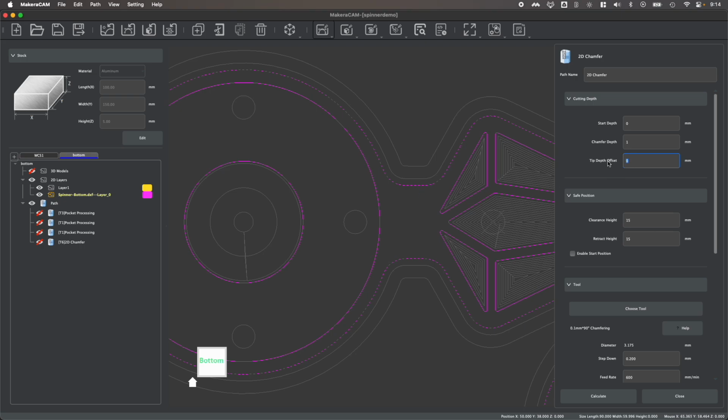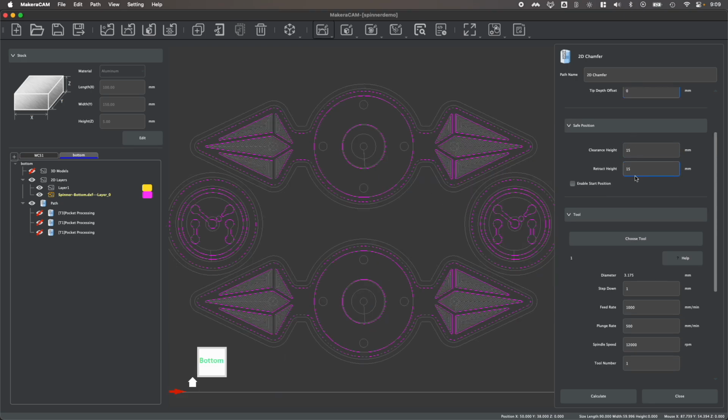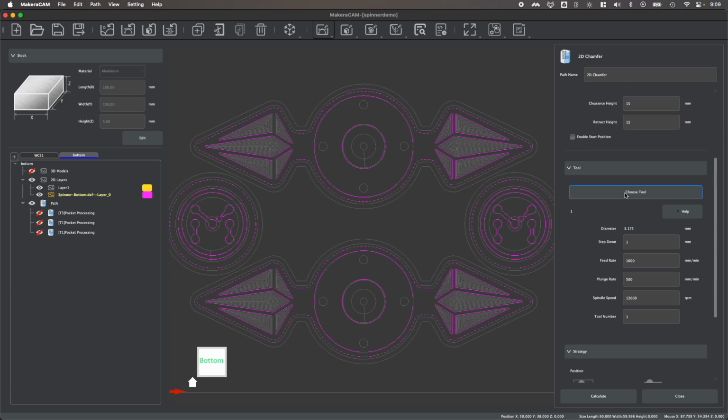Typically, you offset a small amount, depending on the diameter of your chamfering bit, so say 0.5 millimeter, which will place my chamfering bit 0.5 millimeter off of this outer edge, allowing me to chamfer it as I go. Next, you can change your clearance heights away from the defaults if you want to work around any clamps or fixtures. And then we can select our tool.